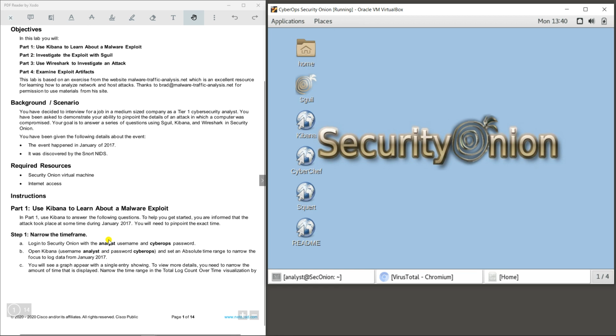Alright, so let's look at the instructions. Part 1, the use of Kibana to learn about malware exploit. In this part, we are going to answer the following questions. We need to keep in mind that the attack happens sometime during January of 2017, but this lab requires us to pinpoint the exact time when the attack happened.